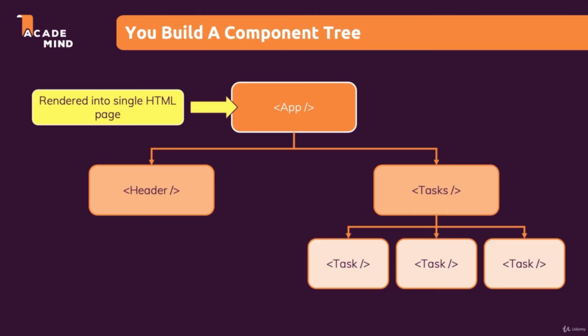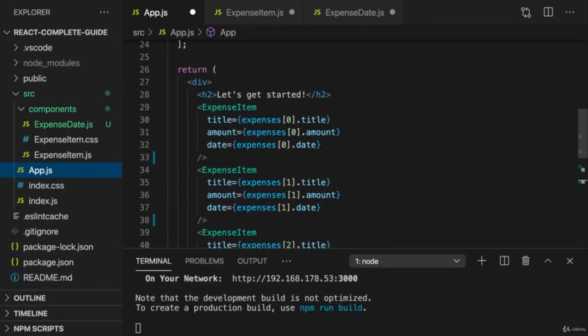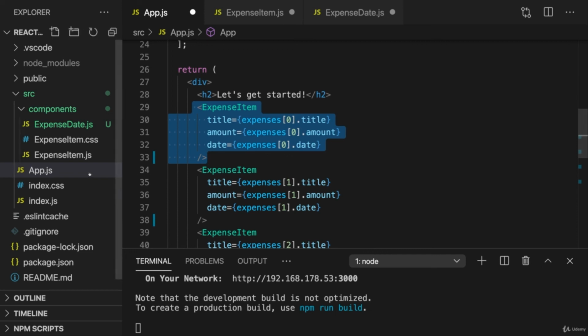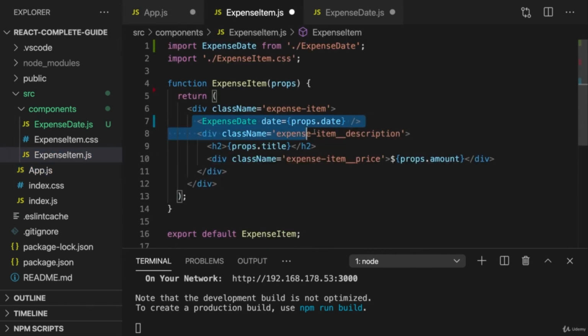In the end, we can see this component tree come to life now, because now we don't just have the app component and then one other custom component, but we have multiple custom components and they are nested inside of each other. Just to make this really clear again, in the app component, we're using the expense item component, and inside of the expense item component, we're using the expense date component. And not just that, we're also forwarding our data with the help of props through multiple components.